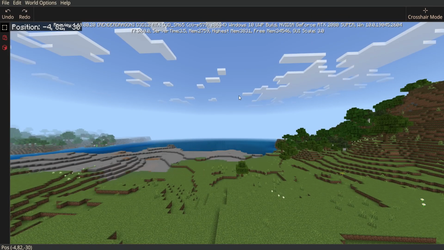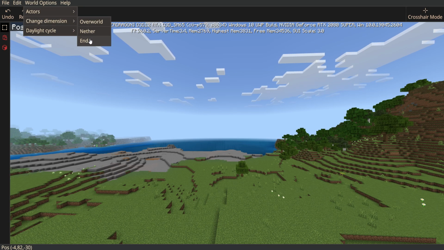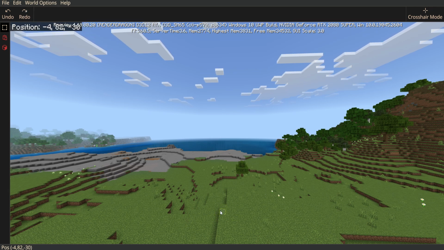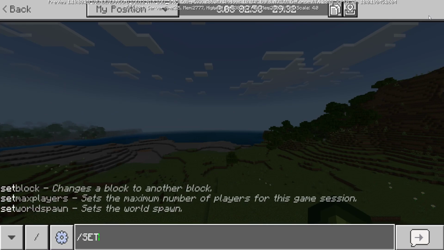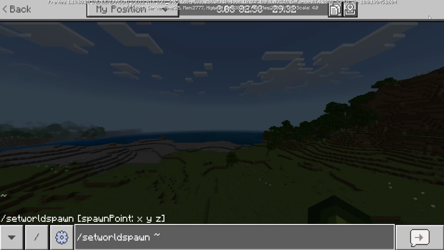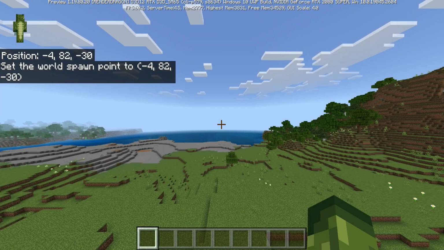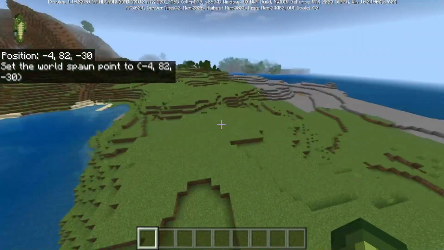One more thing I'd like to point out here is when you do change dimensions. So for example, we've just been in the end and the nether. Whenever we come back to the overworld, it's going to teleport you to the spawn of that world. So if you've been building thousands of blocks away, my recommendation is go to crosshair mode and you want to do /set. I'm going to set this as the world spawn. Set it to wherever you've been building. So when you do come back from one dimension, you can continue where you left off, rather than being straight back at the spawn location of the world.